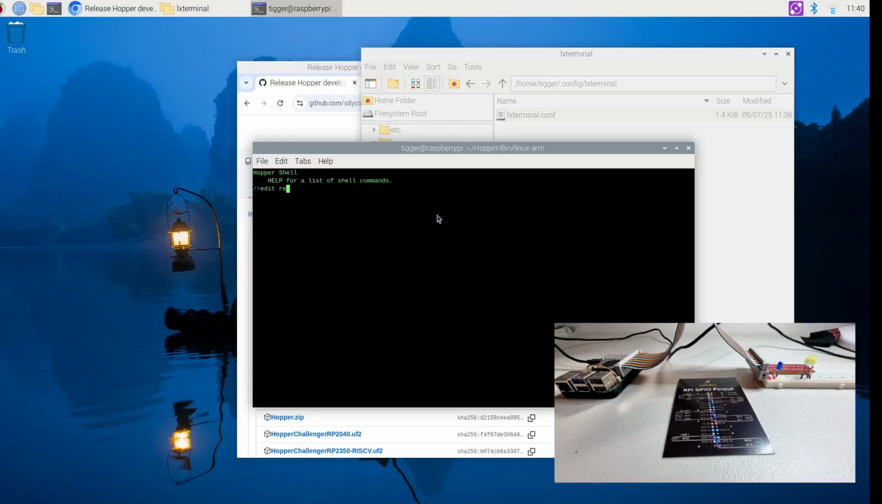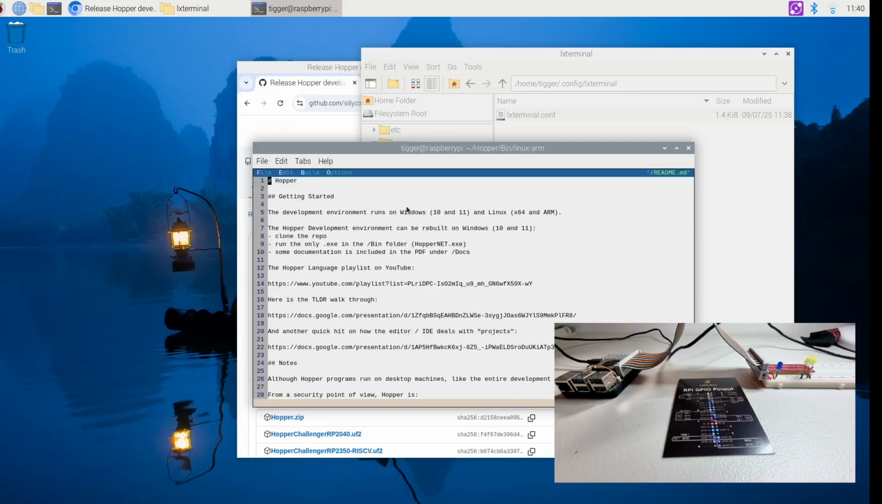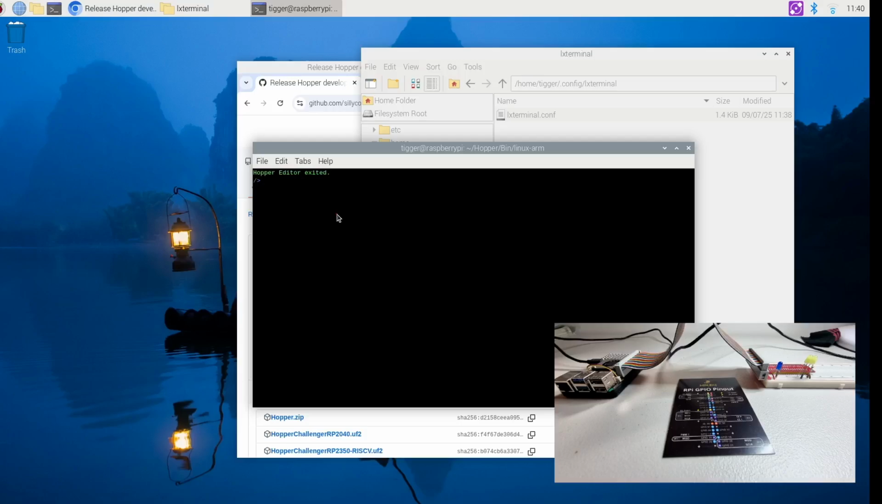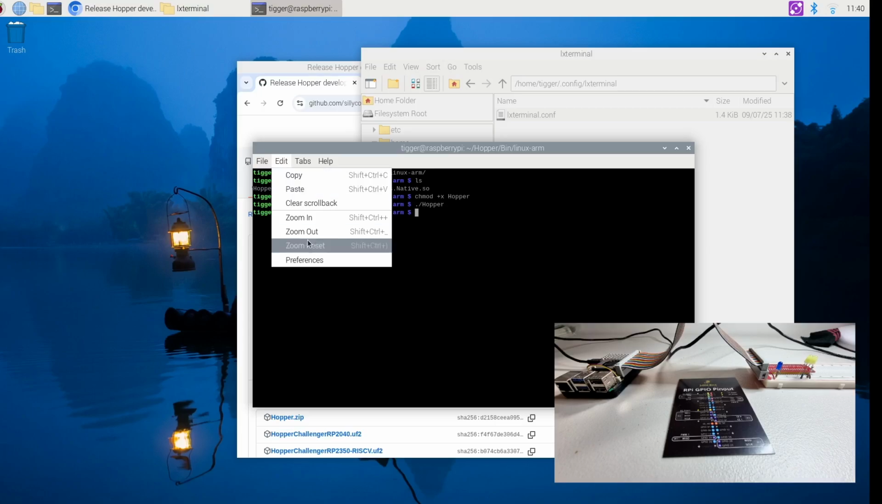So if I go edit readme.md, you can now see we've got two menus. We've got the consoles menu and our own menu. Anyway, so the changes I'm going to make, exit hopper. You can go into here, edit preferences.